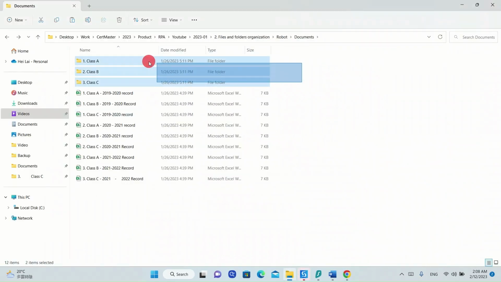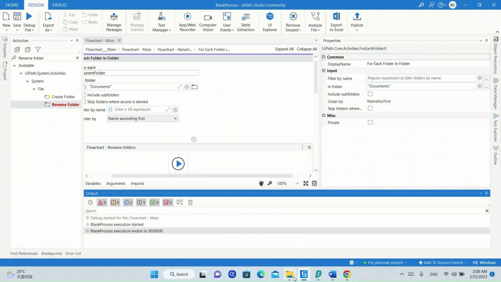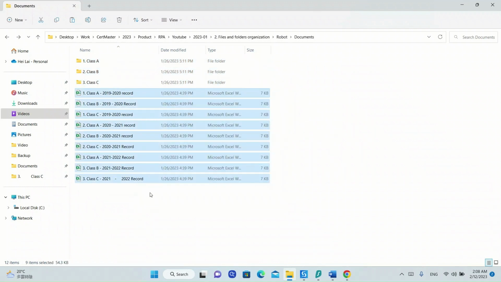Guys, the robot already completed the renaming of these 3 folders, and it only took less than 1 second to do it. Think about it. If your boss asks you to do it manually, how long does it take for you to complete it? And how long does it take for this robot to rename these 3 folders? In the next video, we are going to build a function to rename all these files.